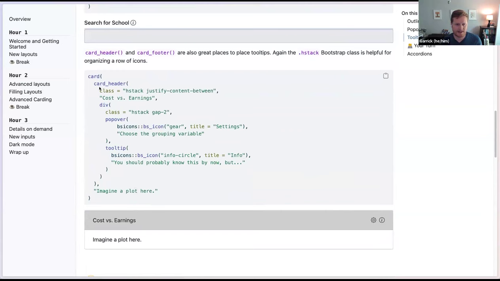Like I said, card header and card footer are both great places to use these. And you can actually have multiple H stacks. So here I'm taking the above example, using H stack to have this side and then a div. So I have a little toolbar area over here. That div then also has an H stack and then a gap.